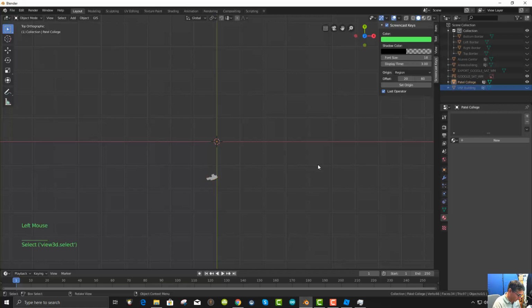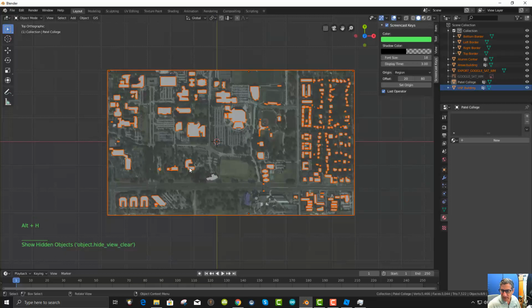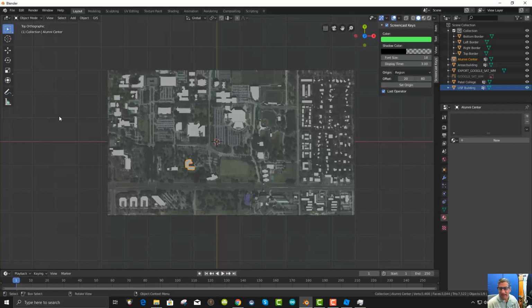So again, Alt-H to lift them all up. The Patel, the Alumni Center, I think we just did that one. Yeah, because look at how teeny they are. 5 kilobytes. Alumni Center, 5 kilobytes. USF building object is huge, 364. So that's not right at all. And look at the whole landscape, 361 kilobytes. You can kind of tell that you have done your homework.